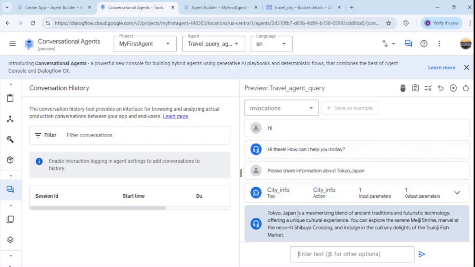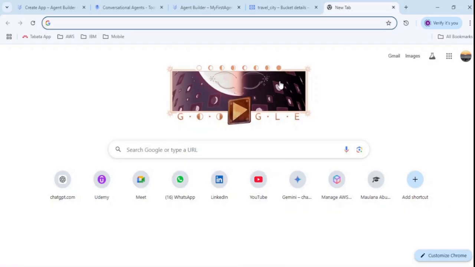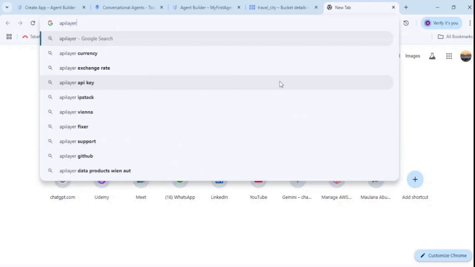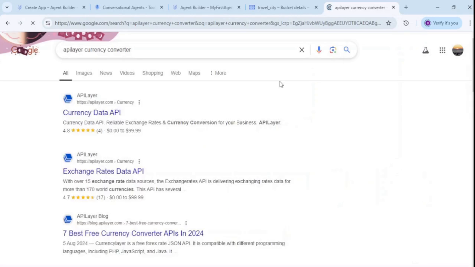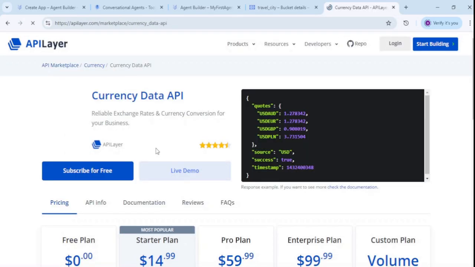And this is the request and response, right? It came last time in this particular conversation history. We are going to use API Layer. Search for API Layer currency converter, and then click on this one. This is the API Layer, where all different types of APIs are hosted.